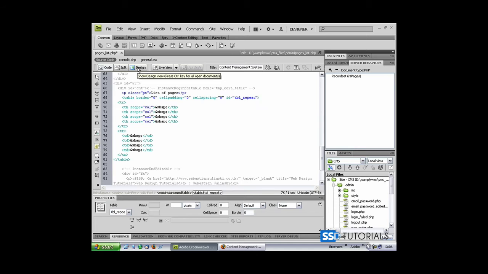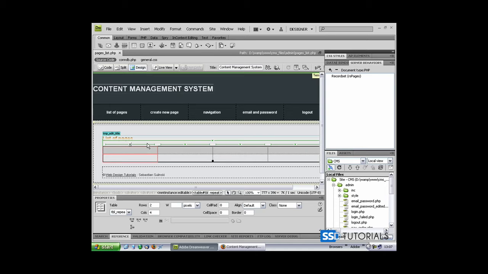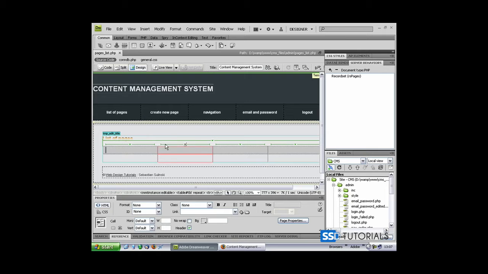Okay, we can change the view to design. Save the page. In the first column, we will be displaying page name. In the next one, we will be displaying navigation. Next one, we will have remove button. And the last one will have edit button. Actually, it's going to be link rather than button.